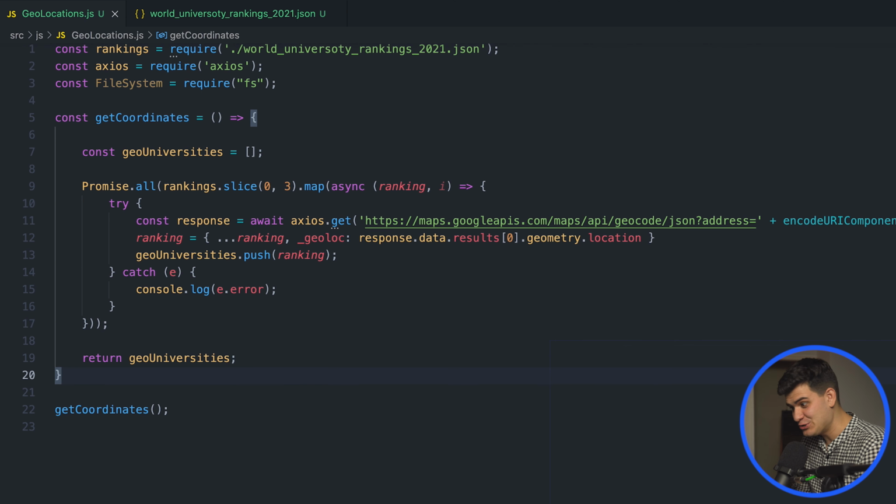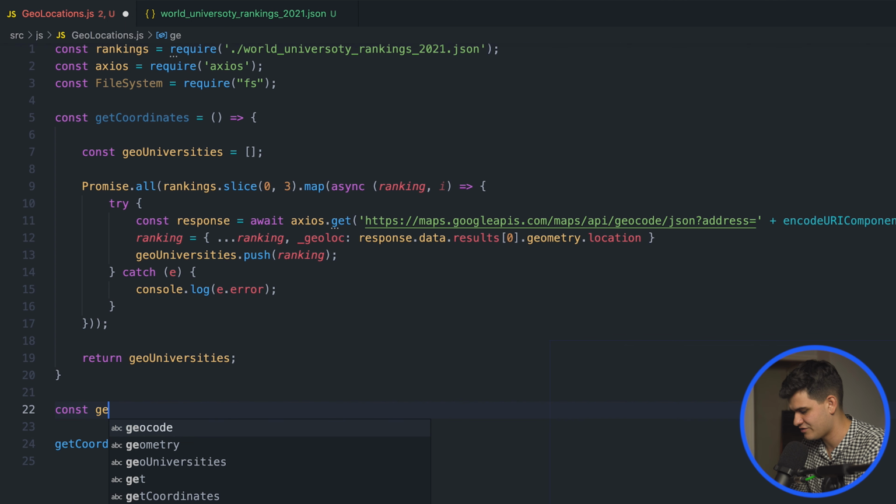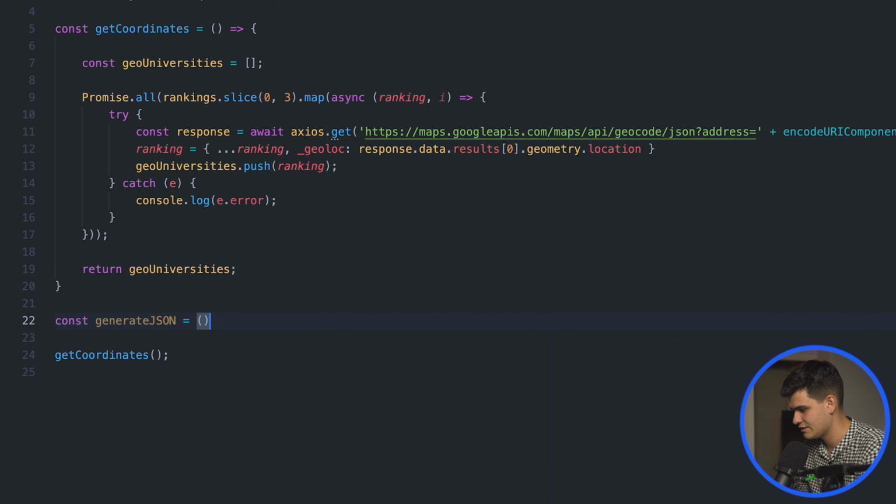The next functionality that we need to work on is saving those geoUniversities array of objects into a file. Because we're going to slice and perform requests at intervals, so I'm going to do 300 calls and then 300 calls again, I need to be able to not just save to a file, but constantly append that data to a file. So I'm going to create a new function, const generateJSON, basically. And I'm going to make this generateJSON asynchronous.